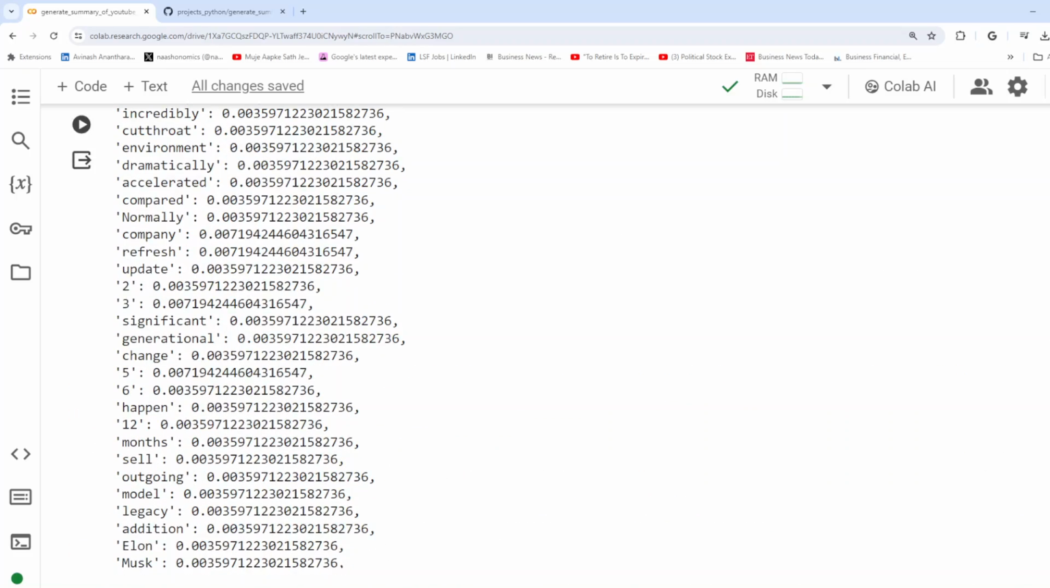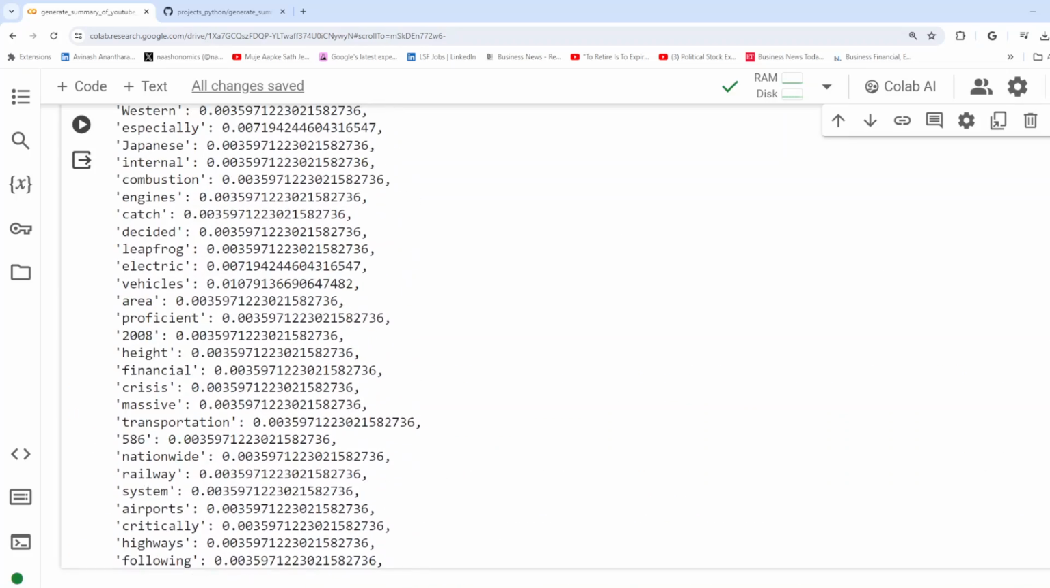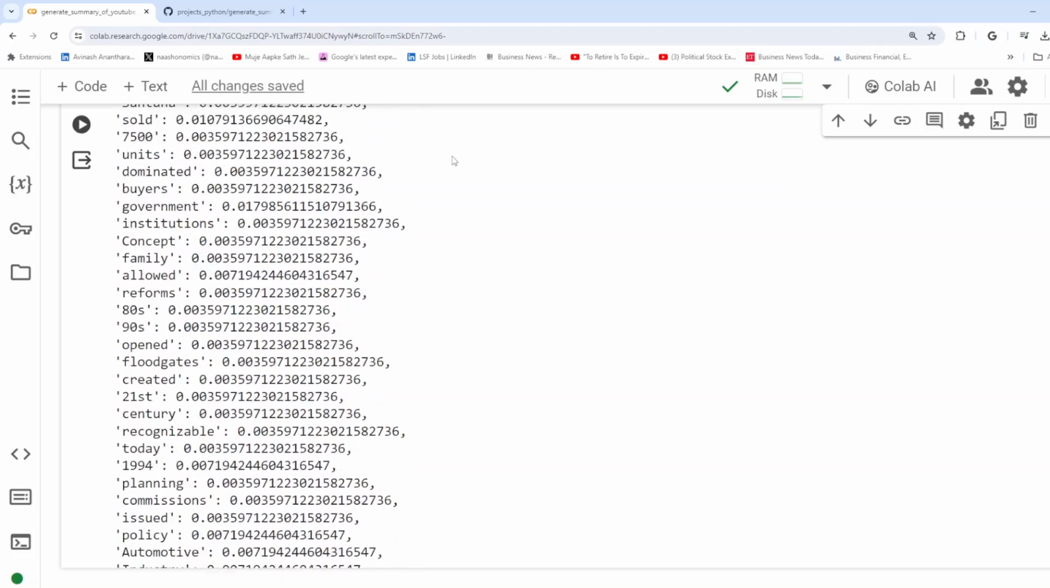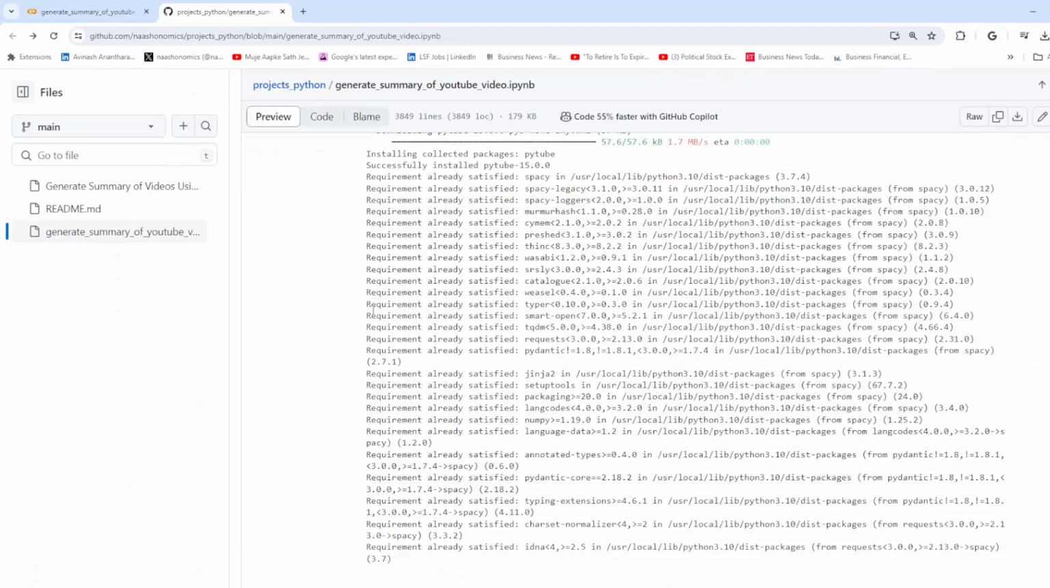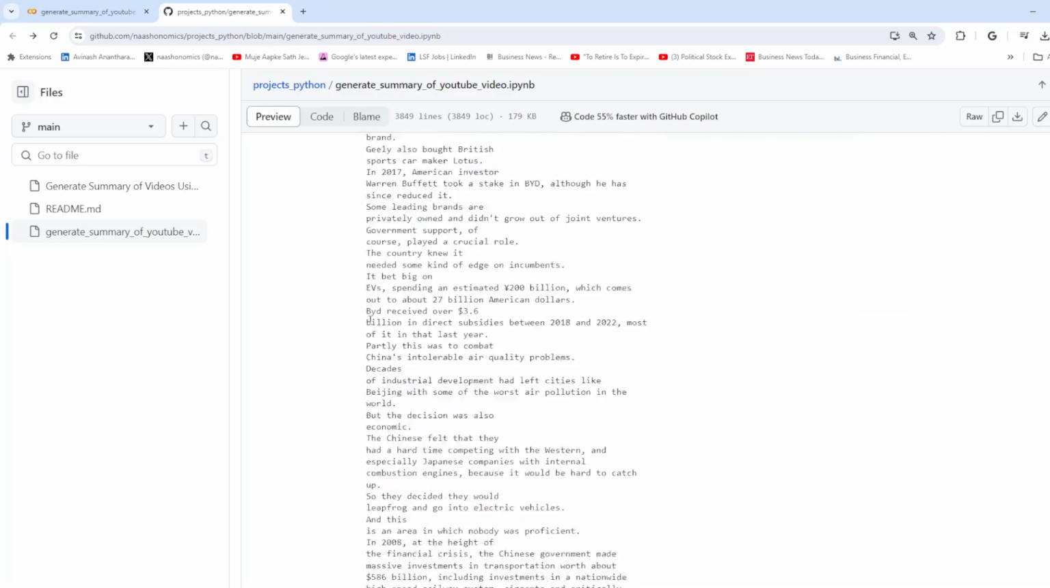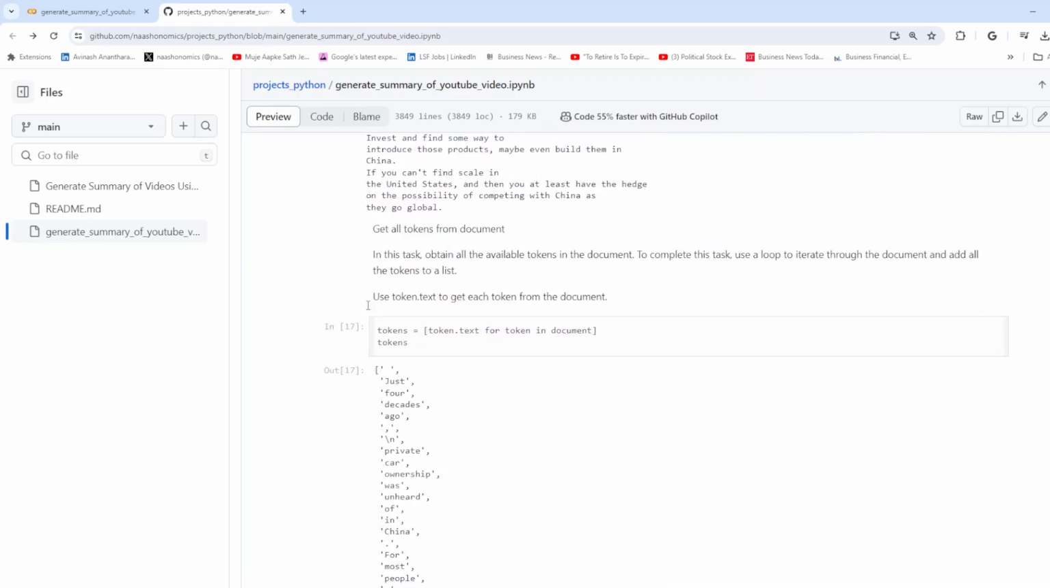And that's basically how you can generate a summary for any YouTube video. That's basically what this tutorial is about. And all the code we discussed here and the video used in this example is available to you in this GitHub.